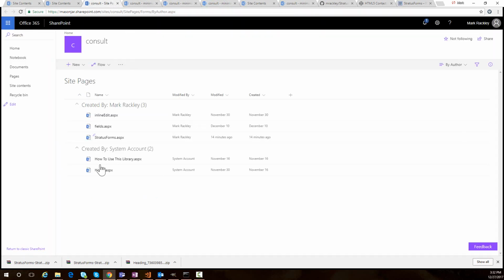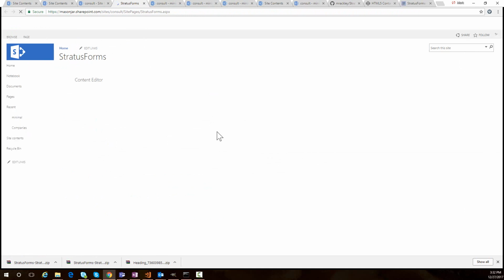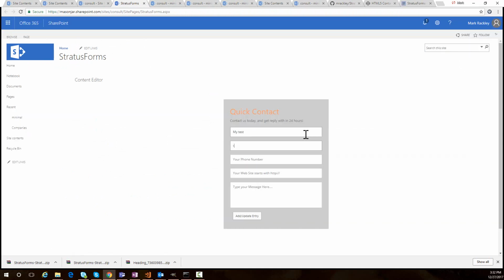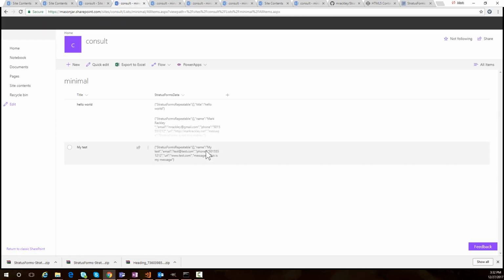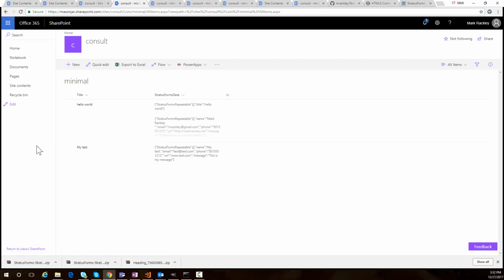And now if I come back, open up the page, and do another test here, my test, and now I save it. Now when I go back and look at that list, we see that the first name field got promoted to the title field. Okay, so this is how you get started with StratusForms, right? You create your HTML forms, you give them unique IDs, you execute the initialize function to load it and the submit function to save it. When you promote fields, use that list field name attribute.